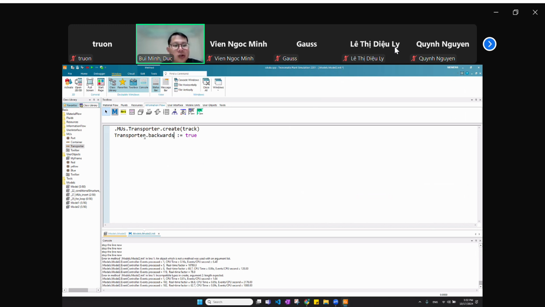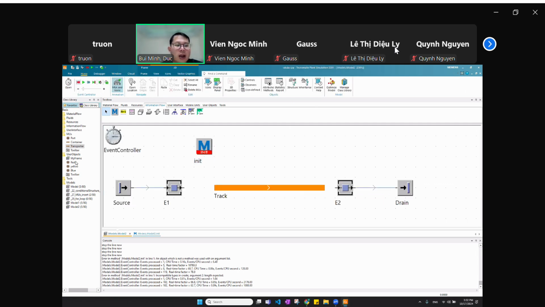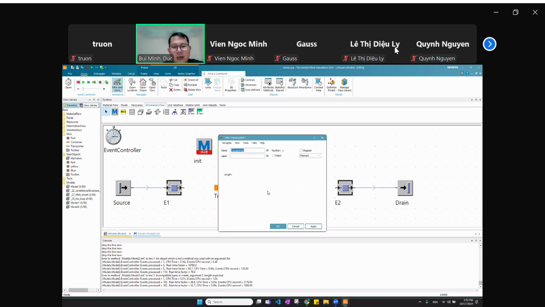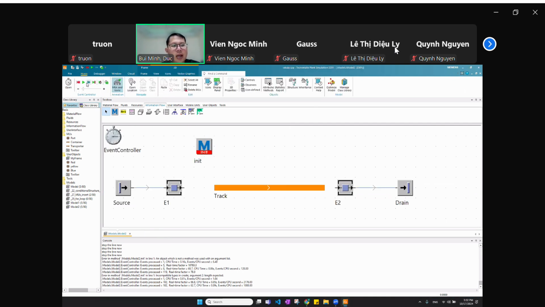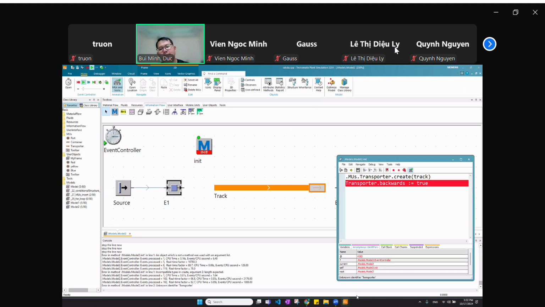Okay, when you create a transporter, it has an ID. This is the ID of the transporter, and if you simply write transporter here, it will say no identifier of the transporter. Okay, let's run the simulation again, and then you will see it. See, unknown identifier transporter.